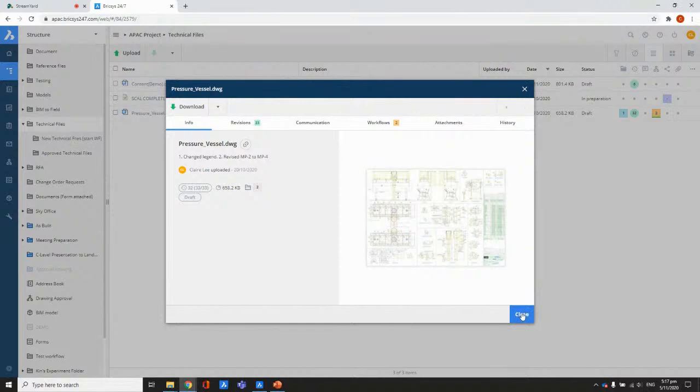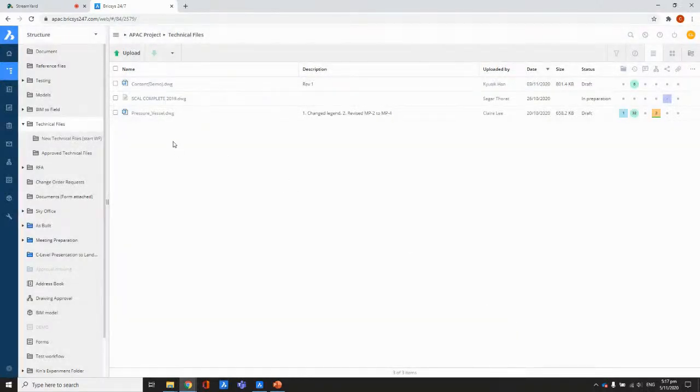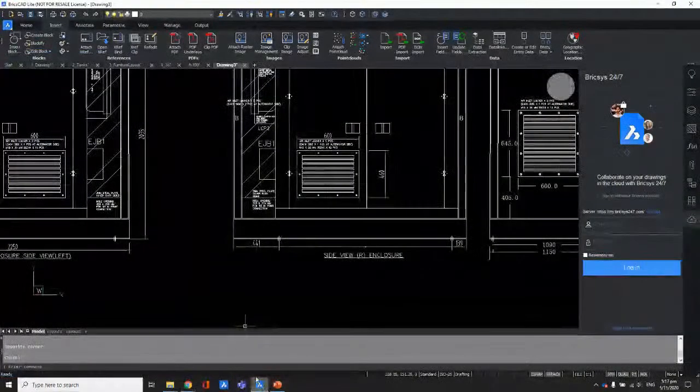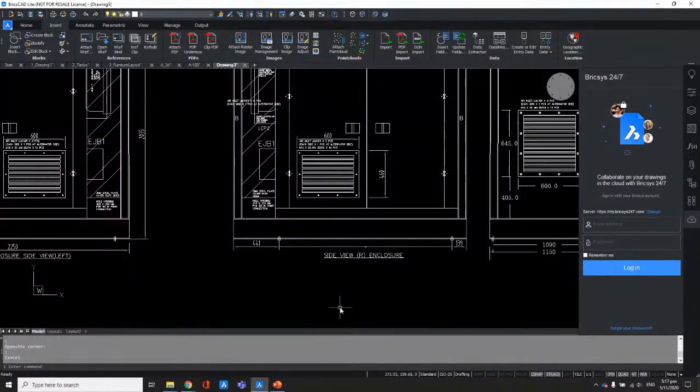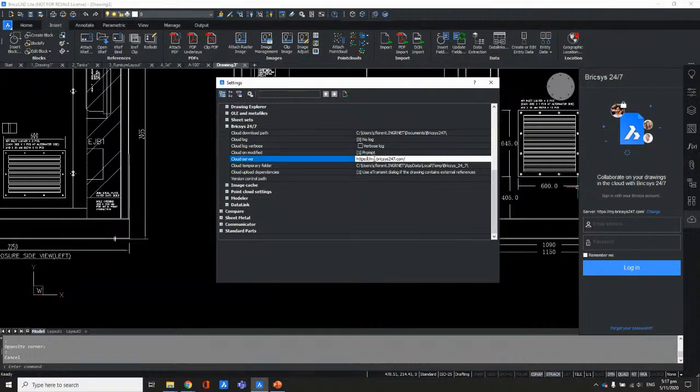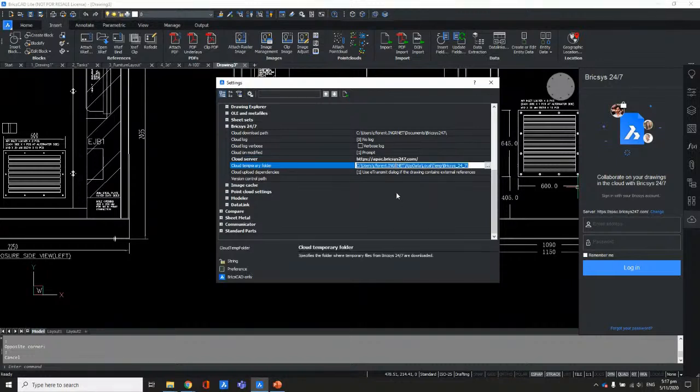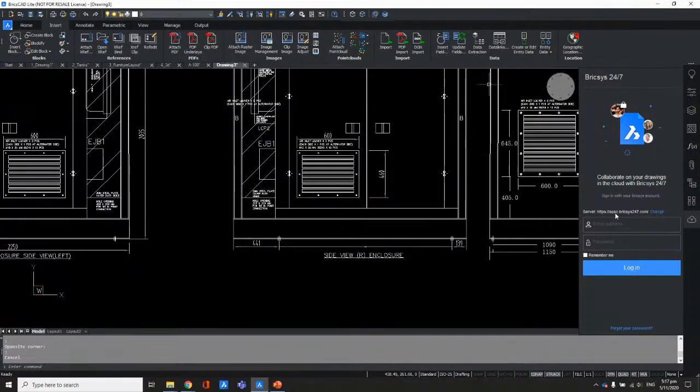So what can we do? Let's close that. And let us go back to BricsCAD. So even without going to the browser, I am able to access that file just through this 24/7 panel. But I need to make sure that I'm in the right server because I might have projects in different servers that Bricsys has. So I should be in APAC, so that's fine. Yeah, so you just need to click the change to be on the right server. And then now it has changed here, APAC.